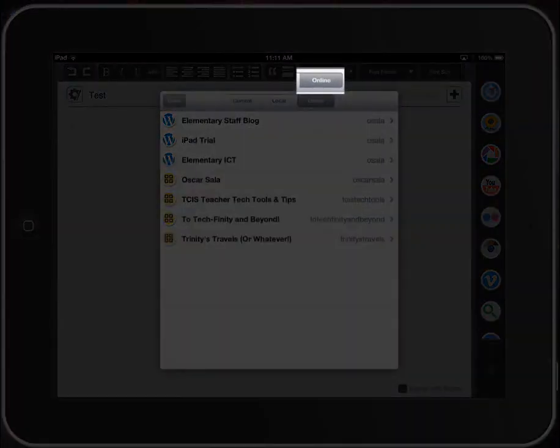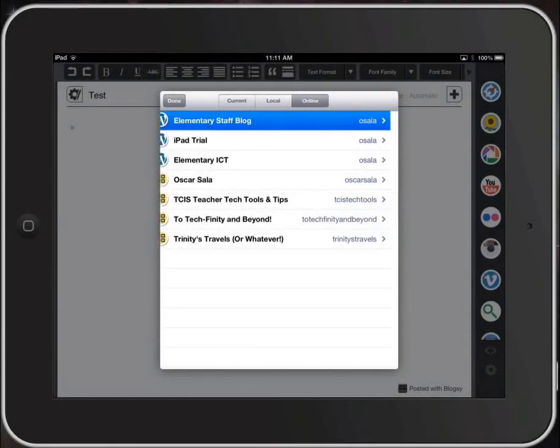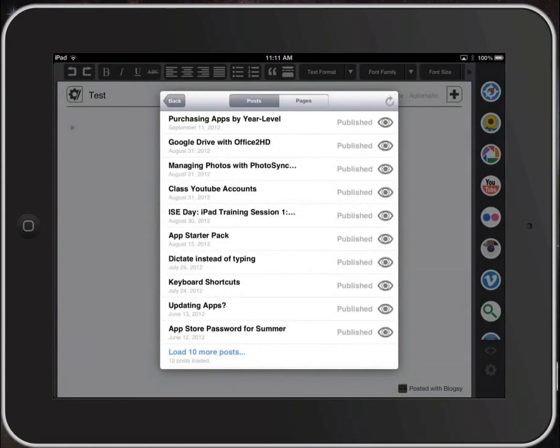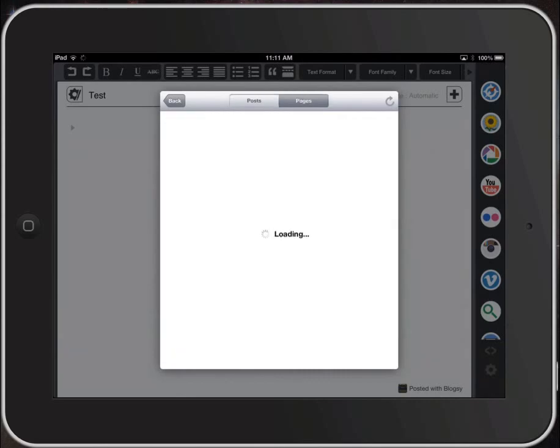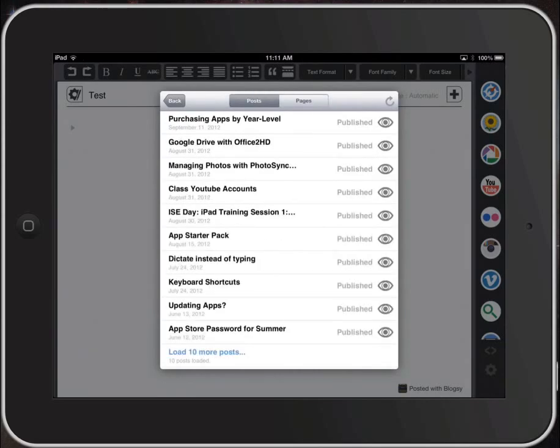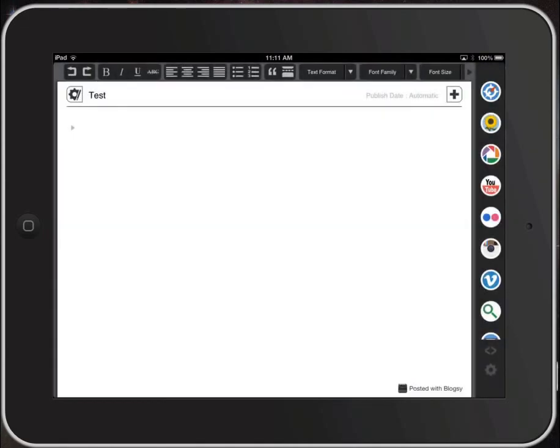And then when we go to the online, you can actually see that any blog that you link to the Blogsy program can be listed here. And I actually meant to click the ELICT, and then if you go to that, you can see all the same things you would see from the web interface. Any posts that are already up there, any pages that are involved in that particular blog that you're linked to. So that section is for controlling blog elements.